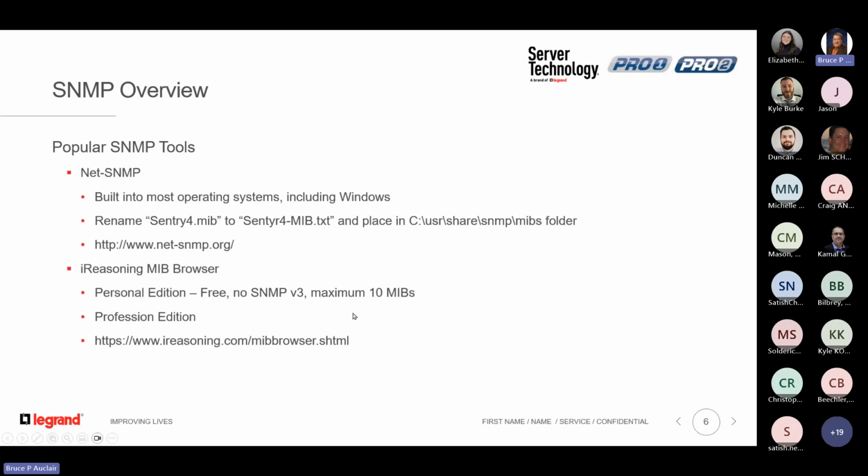And then another popular tool, my tool of choice, is something by the name of iReasoning MIB Browser. We're going to look at that today. I have a professional edition, but as a good note, there is a personal edition that is entirely free with no limitations as far as expiration, but it does not support SNMP version 3 and it only allows you to load 10 MIBs.